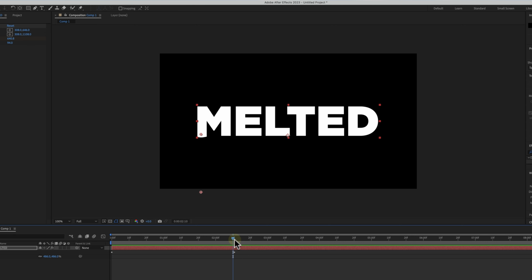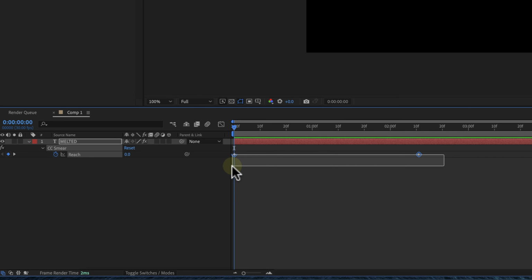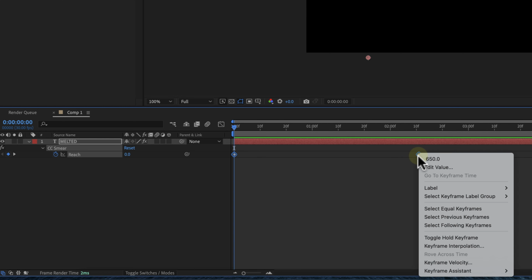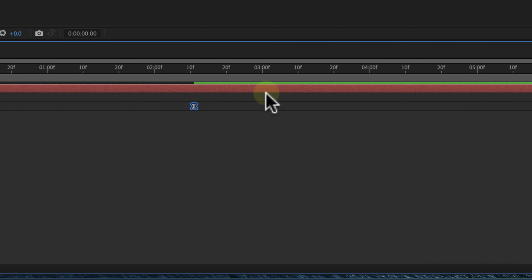Now it's kind of a little bit jerky. So as we're selected on this layer, we'll hit U, and it's going to bring up the keyframes for this reach. And what we're going to do is highlight both keyframes by clicking and dragging. They're both highlighted now. We'll right click and go to Keyframe Assistant, and we'll go to Easy Ease. Or if you hit F9, that's the keyboard shortcut.